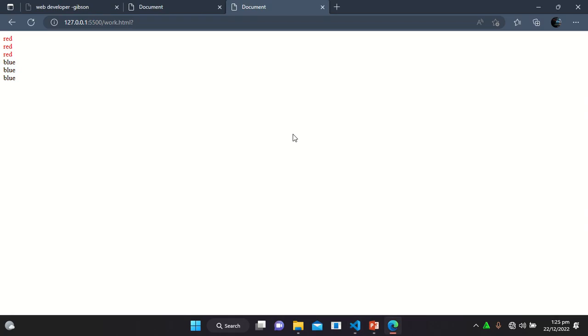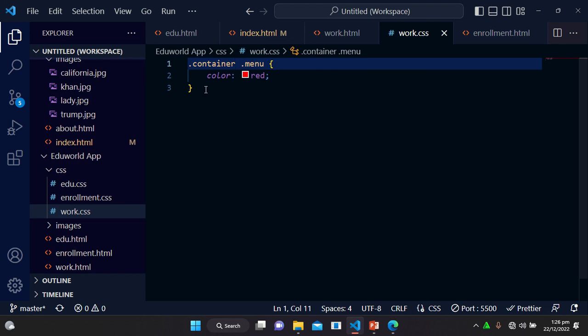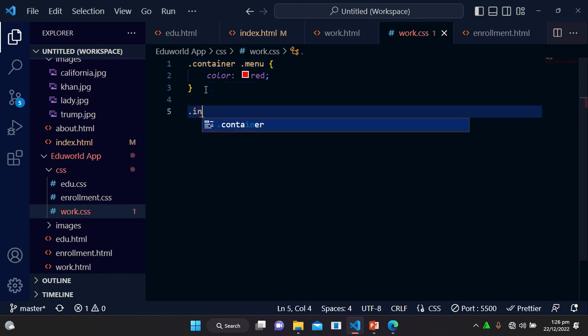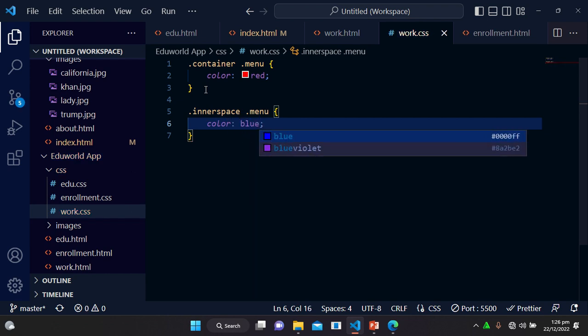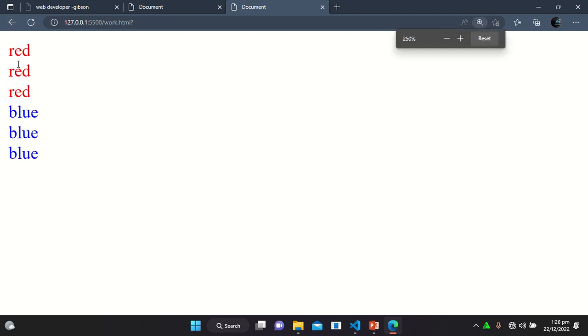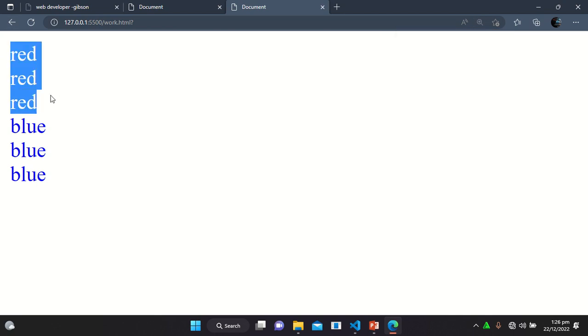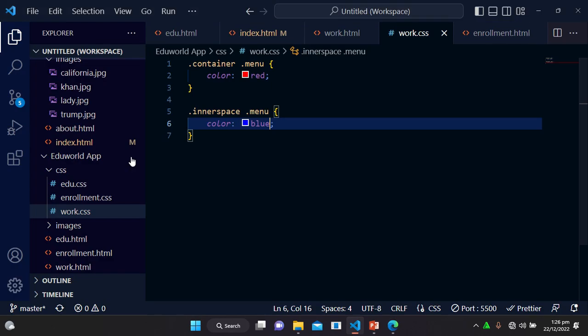Now once we come back here, you see that only the ones you tagged red are red, and the ones that are blue are on their own. This way things have been made easier for you. So just say inner space again, then the menu, and then your color blue. It's as easy as that. Now you can see you have colored these red, and you've also colored these blue. That's just how it works.